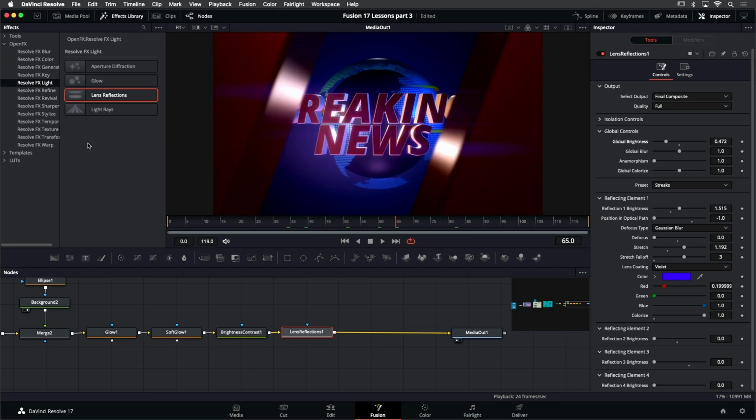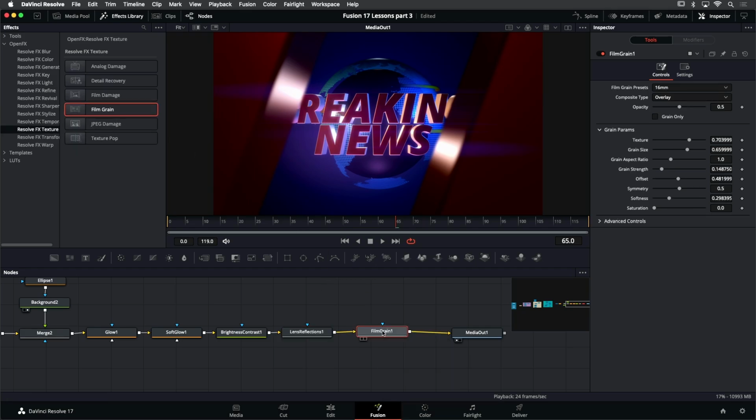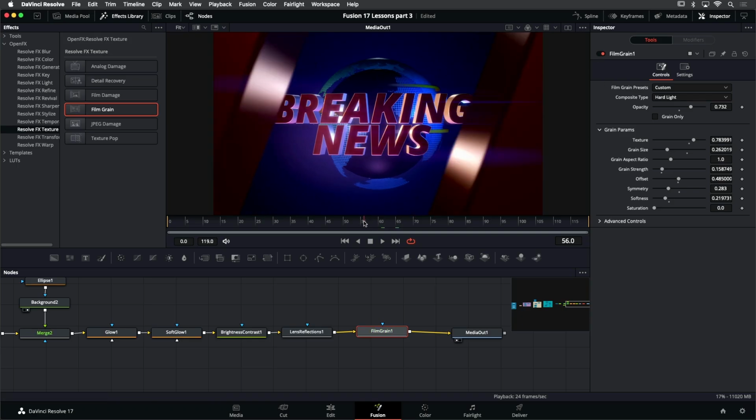And then I just want to finish this off with using some Resolve Effects texture and bringing in some film grain. And I just want to go over here to the film grain presets and adjust that to 35 millimeter. Change this to hard light, bring up our opacity, and then change the symmetry, bring it down just a little bit, just giving us a nice little effect.